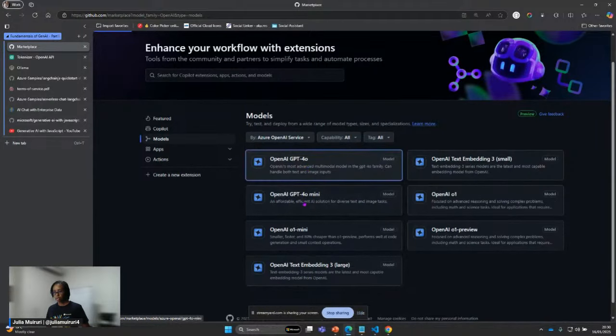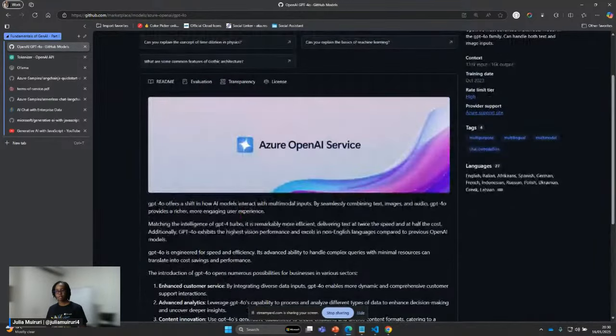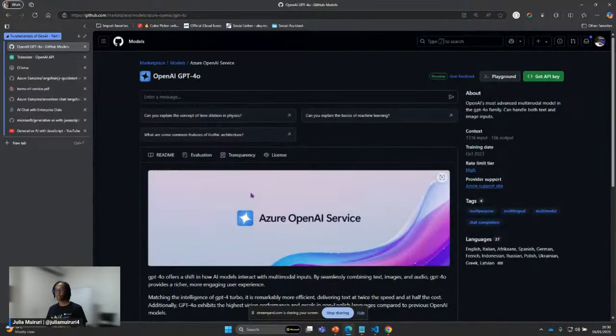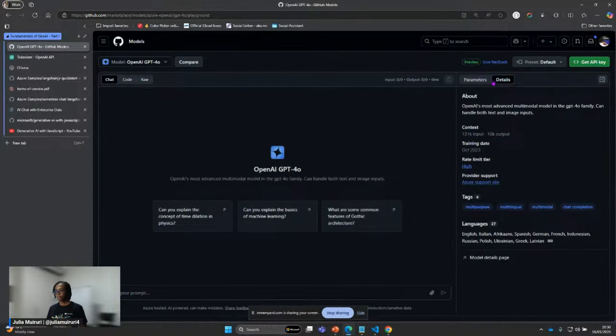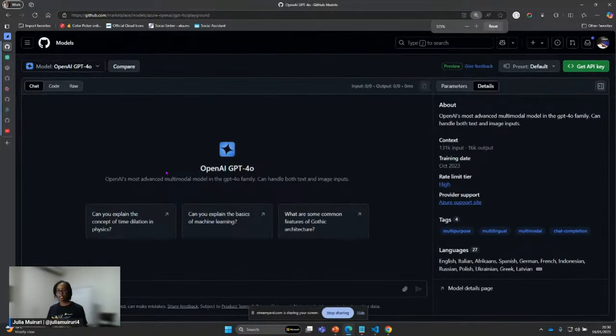Specifically, let me work with GPT-4o for this part of the demo. Once you learn more about this model, the training dataset it was trained on, the cutoff dates, you can open this playground. And once you open the playground, this will give you a chat interface. I hope this is clear enough for everyone. This should give you a chat interface that you can start interacting with the model.